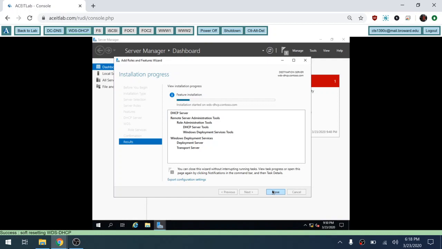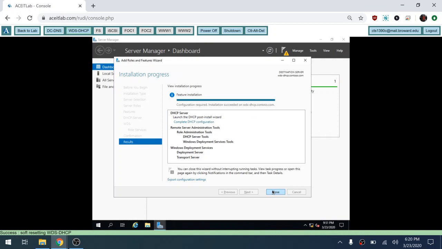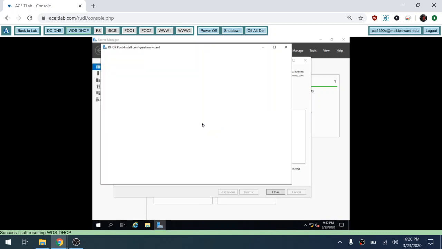While this is installing, I'm going to press pause. Okay, it's installed, so I'm going to complete the DHCP configuration.